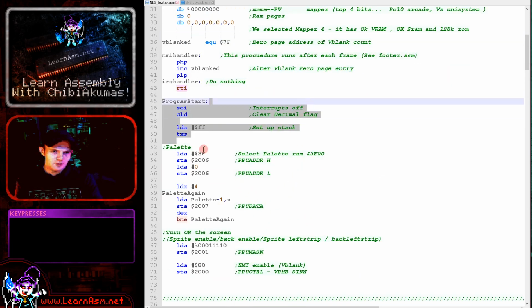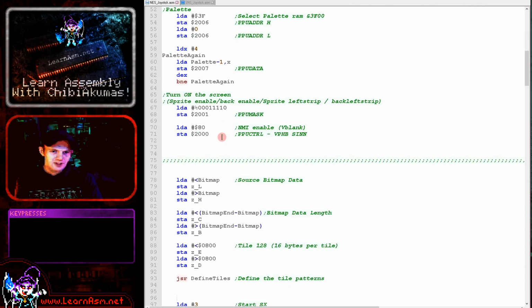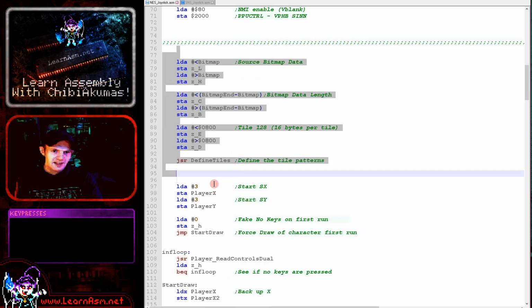We're just setting things up, setting up our palette here, turning on the screen here, turning on our interrupt handler, and we're transferring the tiles to the pattern definitions just here. And then here we are actually setting our cursor position for our player.